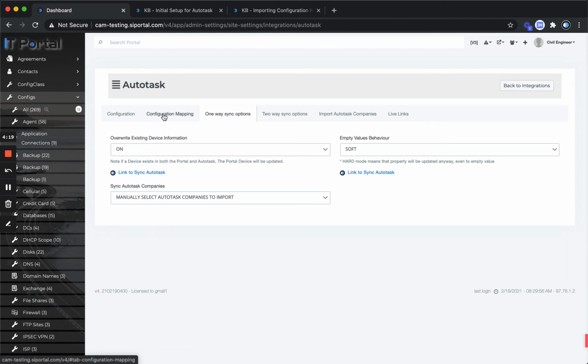When you have devices or configurations coming in from Autotask, you have the option on how to deal with overwrites. For example, here we see that if a device exists in both the portal and Autotask, the portal device will be updated if this is on. If this is off, then the portal will not be updated. We're just going to bring in new objects.